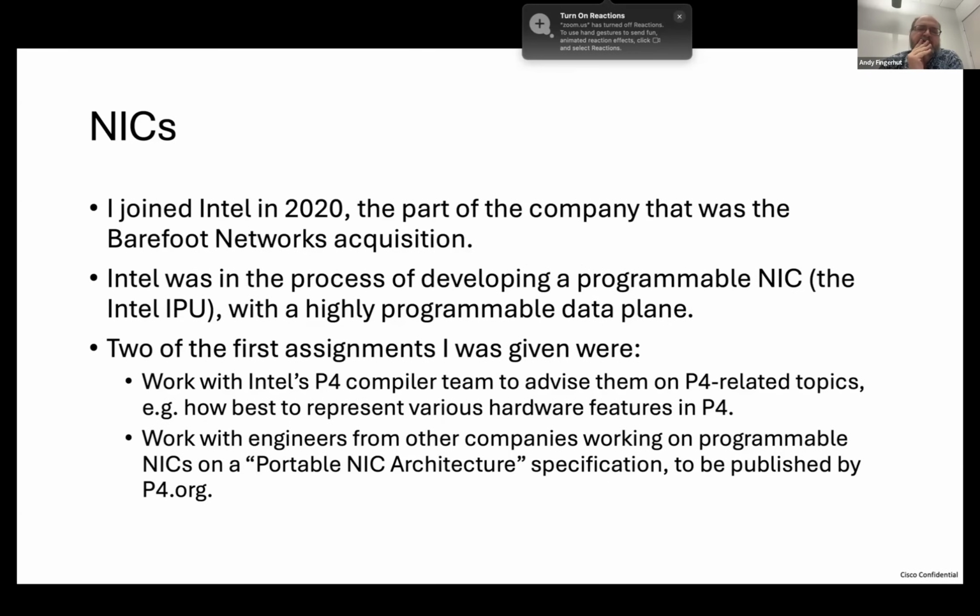Okay, so I joined Intel in 2020. That was the part of the company that was Barefoot Networks, which was acquired in 2019. I never was part of Barefoot Networks, but I joined Intel and was in that part of the company working with those people. At the time, Intel was already well underway in making what is now known as the Intel IPU, a very highly programmable data plane, programmable NIC.